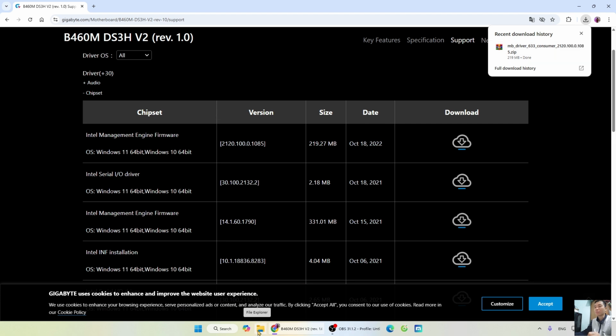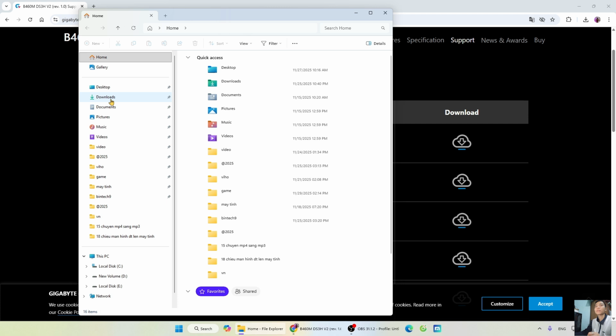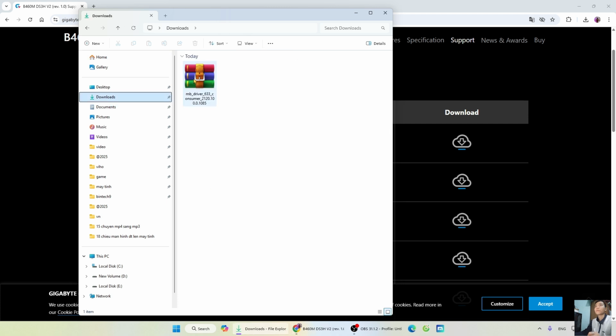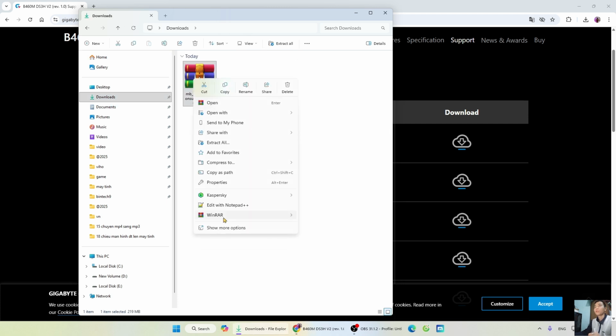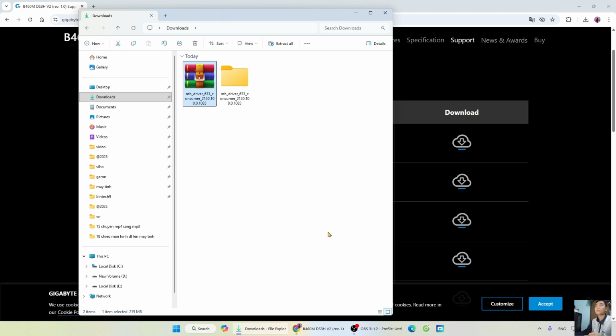Open the folder. Select Downloads. Right-click on the driver. Select WinRAR or 7-zip. Select Extract to. In case you don't see WinRAR or 7-zip, it means you haven't downloaded and installed the extraction software WinRAR or 7-zip on your computer. Then you need to install it first so we can extract the files.